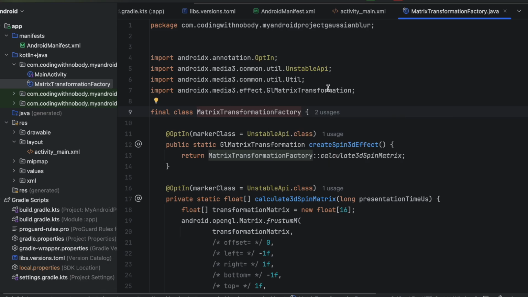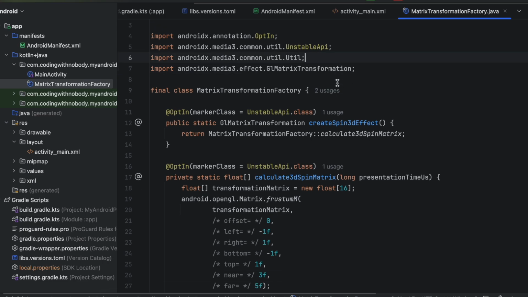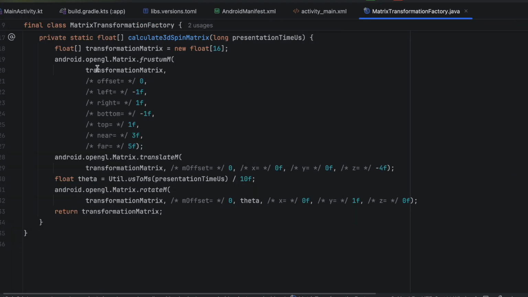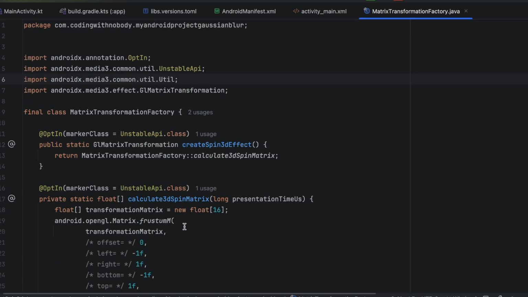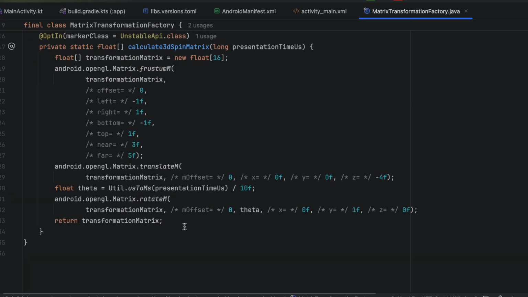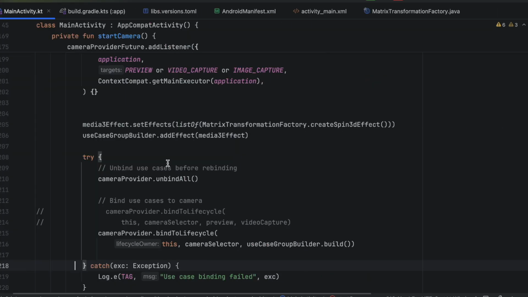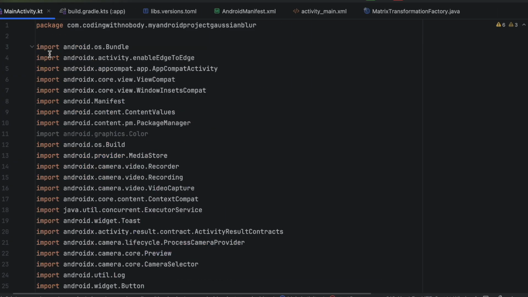Given that I have copied it, I don't really understand the entirety of it, so I'll simply scroll through this file. It's not that big, only 35 lines of code, but there is a lot of matrix calculation which I don't really understand. I'm not really an expert on this, so I'm not going to fake that I know everything about it. So yeah, you can pause the video and copy this code. Then you need to go to main activity, and here I have all these imports.